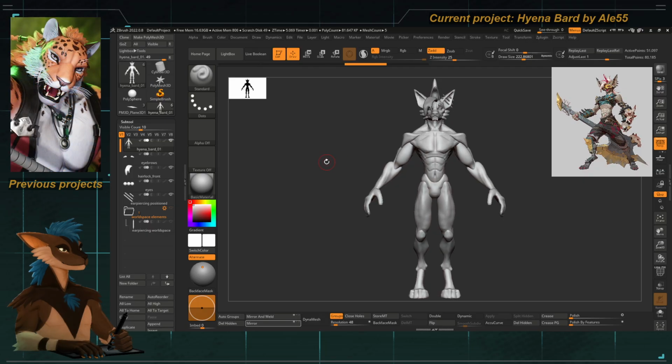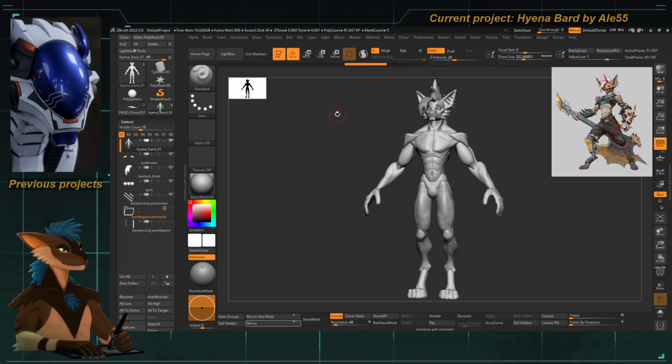And yeah, when last we left off, we were doing a basic blockout. This is the result that we have so far. The reference is in the top right. It is made by Ale55 on social media. And we are just going to continue on where we left off.